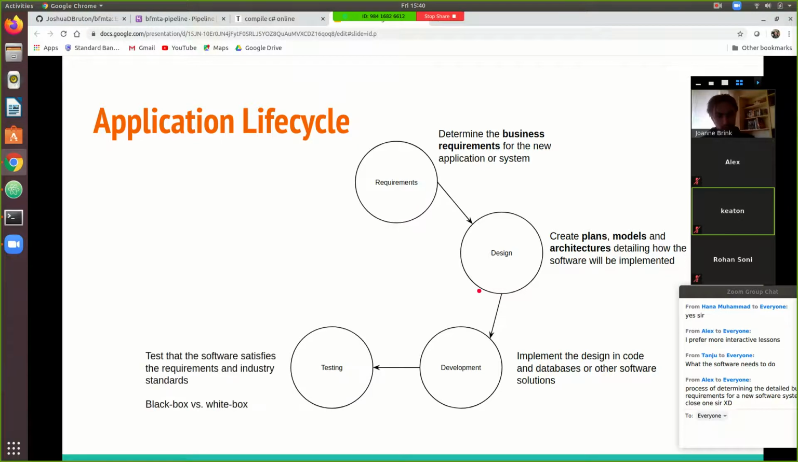Testing is very important. It tests that the software satisfies the requirements and, more importantly, industry standards. You obviously want to meet the business requirements, but that's almost implied. It's more like, do you meet them as well as your competitors do, as well as your user expects you to, as well as your boss expects you to? And lastly is maintenance, which we'll discuss more later.